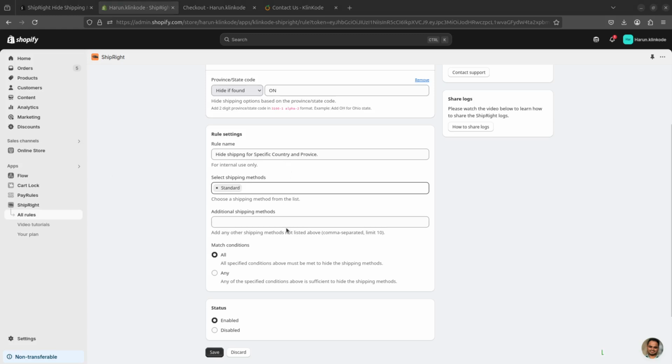If you don't see your desired shipping method names there, you can add them manually in the Additional Shipping Methods field. Make sure the shipping names match exactly as they are in your Shopify shipping and delivery settings.